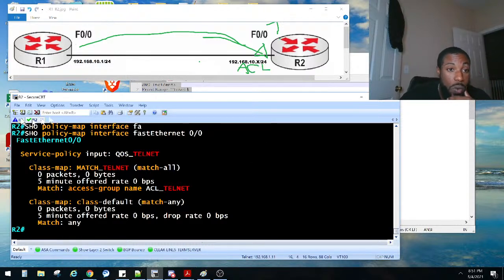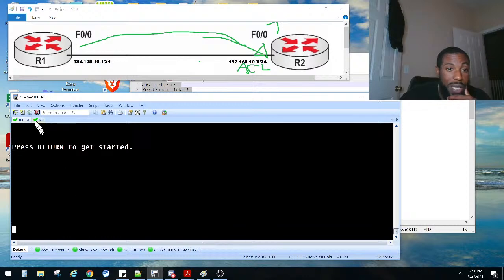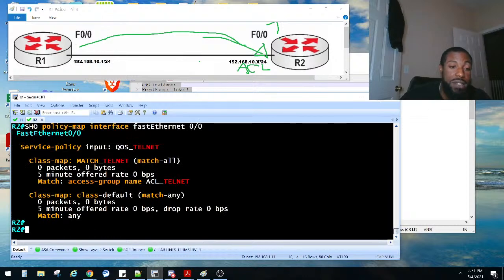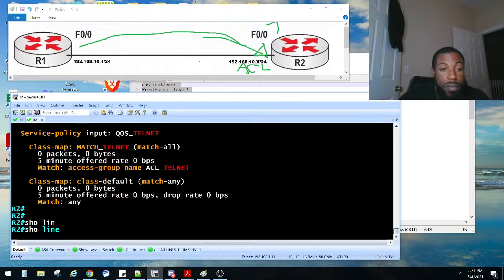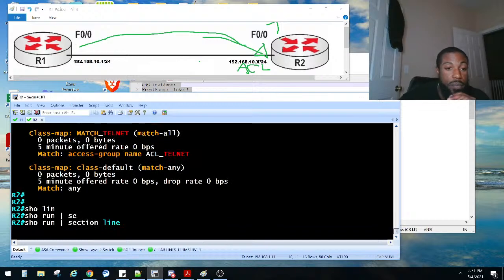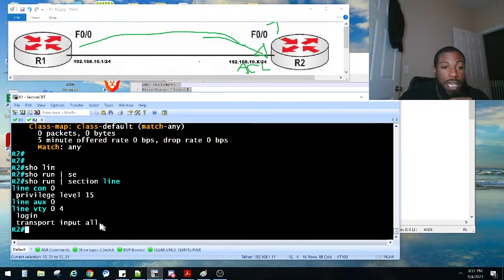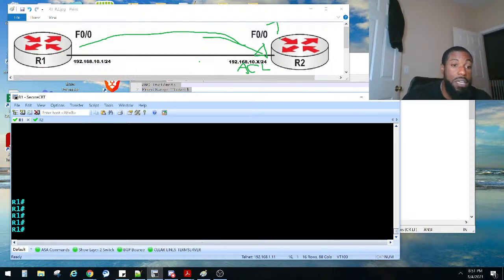So let's go ahead and go to router 1 and Telnet to that guy. Oh, did we allow Telnet though? That's the question. I don't think we allowed Telnet. Show run and then section line. We did: transport input all, login. So it should at least be able to reach it. Can he ping? I'm sure you can ping him. 192.168.168.10. I'm definitely gonna have to practice this.